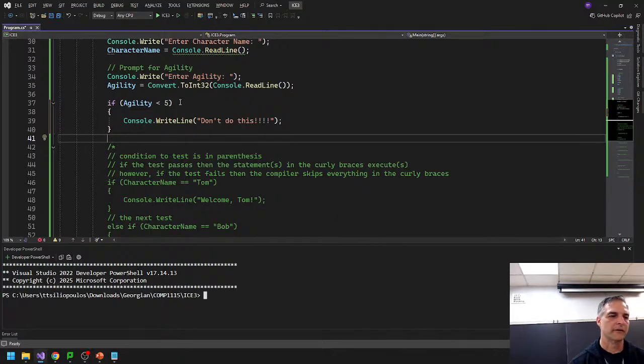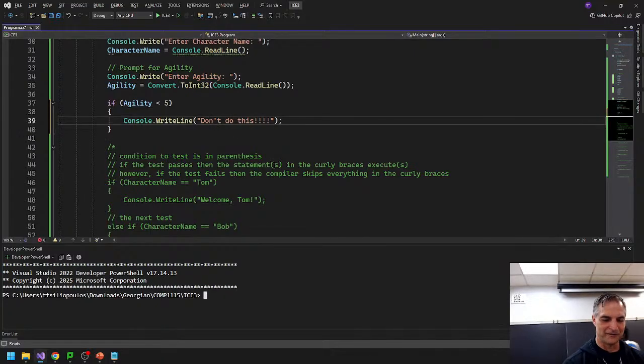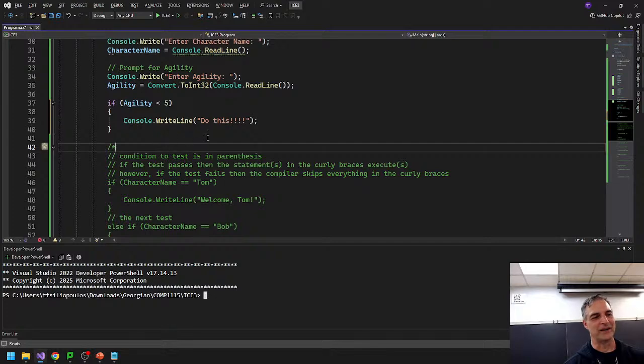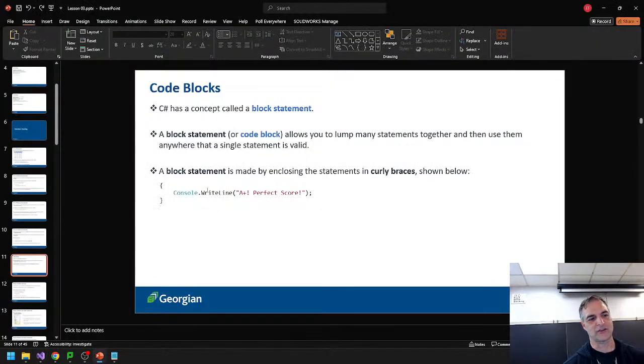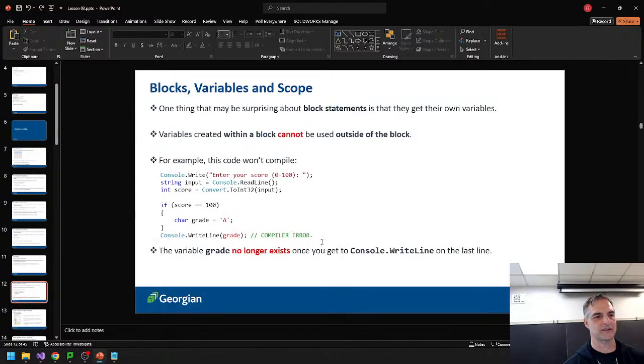All right, so this is okay. Do this, all right? Please do this, okay? That's okay to do, all right? But don't do the other one, all right? Back to this. So yes, curly braces. This is a block statement or a code block. I will call it a code block, not a block statement, okay? Just to let you guys know.